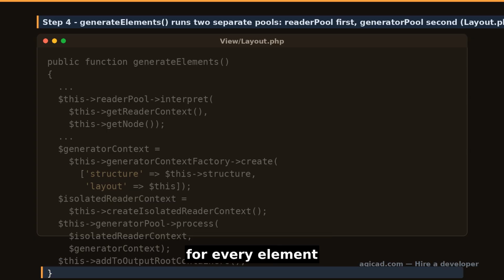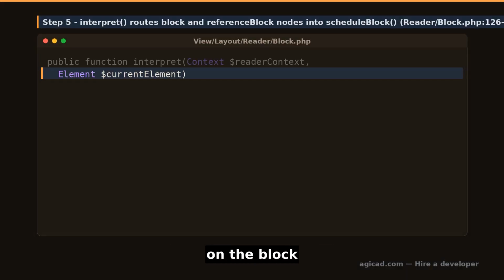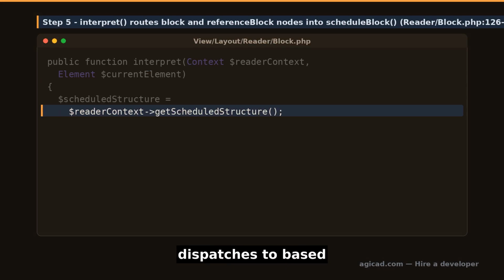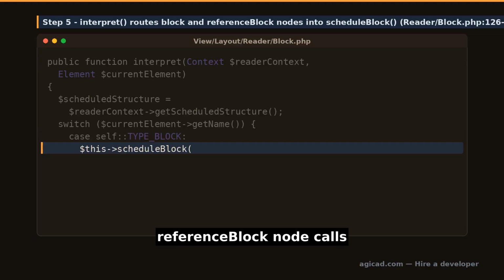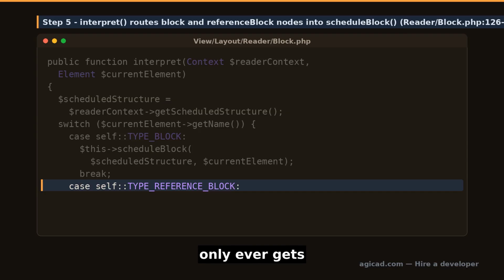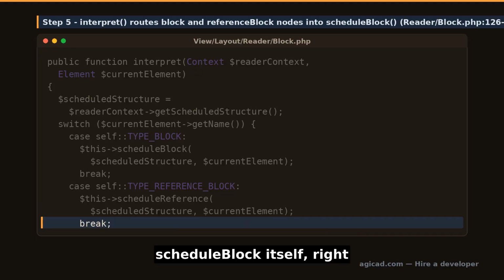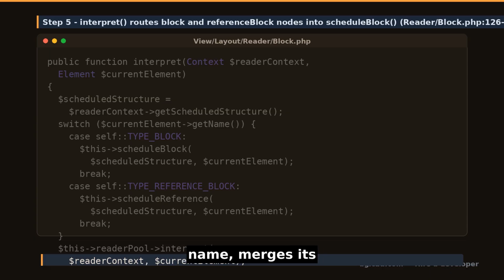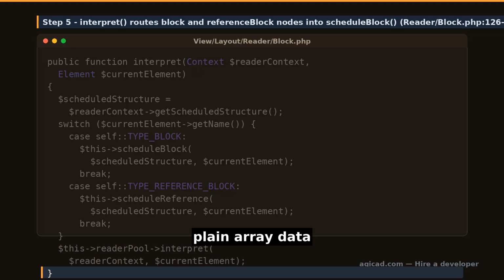This is the real interpret method on the block reader, one of several reader classes the reader pool dispatches to based on each XML node's tag name. A plain block node calls scheduleBlock, a reference block node calls a separate scheduleReference method, and either way the result only ever gets written into the scheduled structure object, never a real block instance. scheduleBlock itself, right below this, resolves the element's final name, merges its attributes, and evaluates its constructor arguments, all still as plain array data sitting in that scheduled structure, waiting for phase 2.